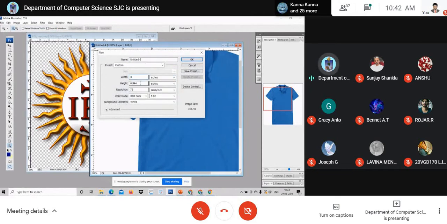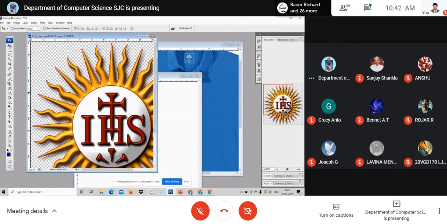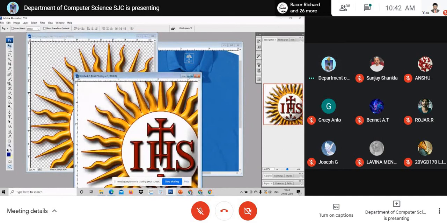3 into 3, 300 resolution. You don't need to keep it in the T-shirt. Please understand, you don't need to keep it in the T-shirt. You give the design and they will just fit it into the T-shirt. Right now I just wanted to show you how it looks on the T-shirt, right? That is why I'm taking it there. I'm taking this again.